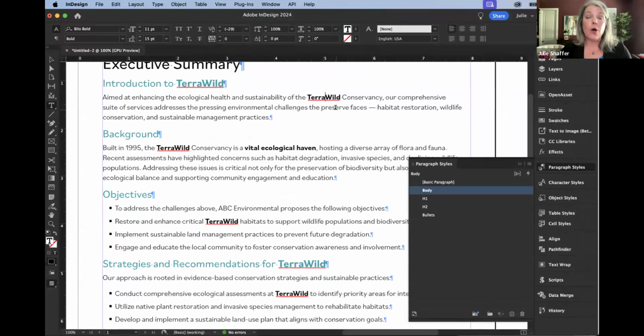Now, it's important to note within a paragraph style, GREP is not adding and deleting content. So I can't tell it within the paragraph style to add a space between Tara and Wild, for example. That's not what it's doing. It's looking for a pattern and applying the character style.